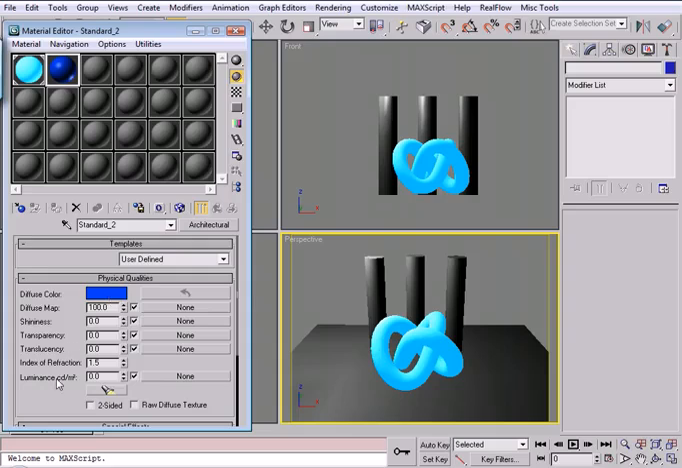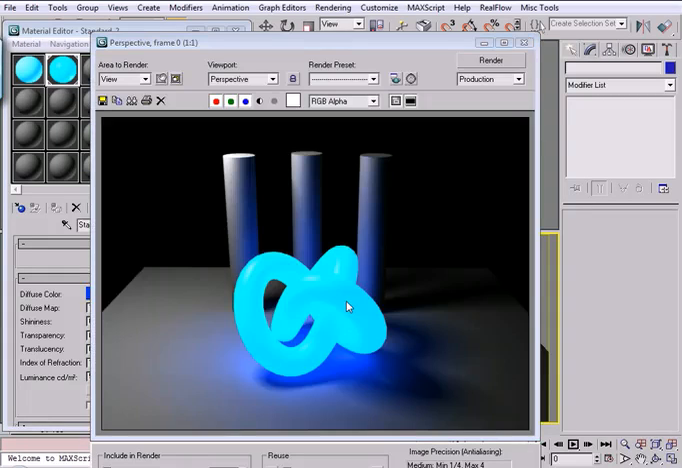Give it a nice color. And down here we have the luminance. This is going to be how bright it is. So we'll see what this looks like in the render. So we can definitely tell that it's glowing, but it doesn't have that glowing halo effect like the lens effect glow had.